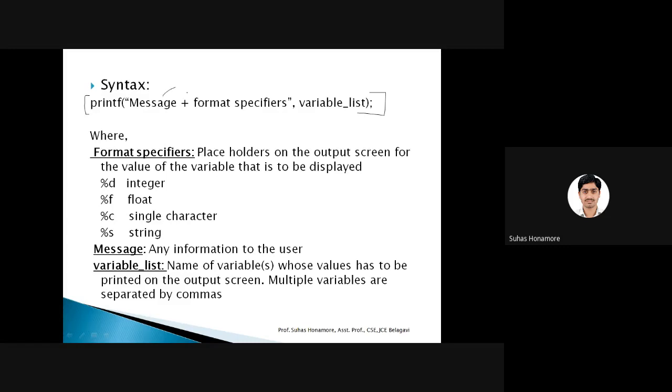These three parts are actually optional. You can write a message, or a format specifier, or a variable list. But whenever you write a format specifier, you have to mention the variable list also. These two are dependent on each other. However many variables you write, that many format specifiers you list. We'll study all of that. A format specifier is nothing but a placeholder.